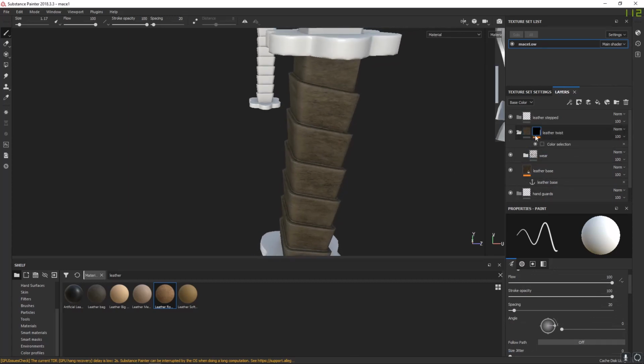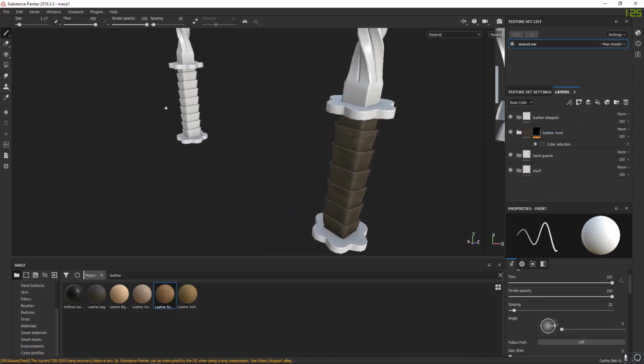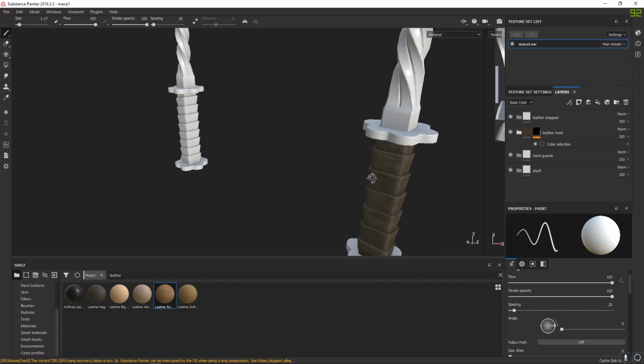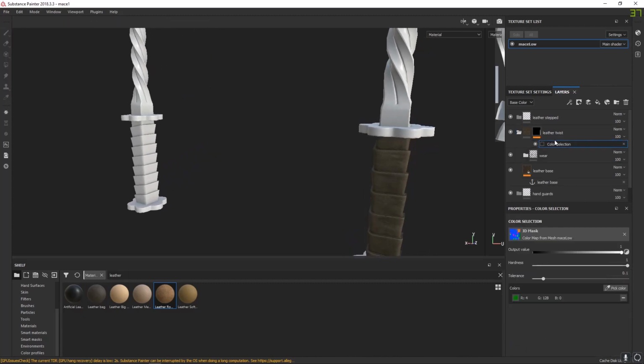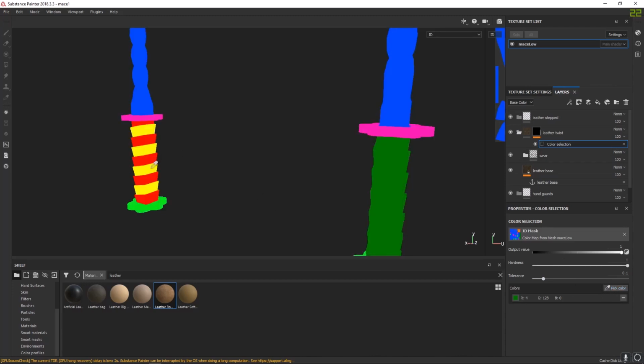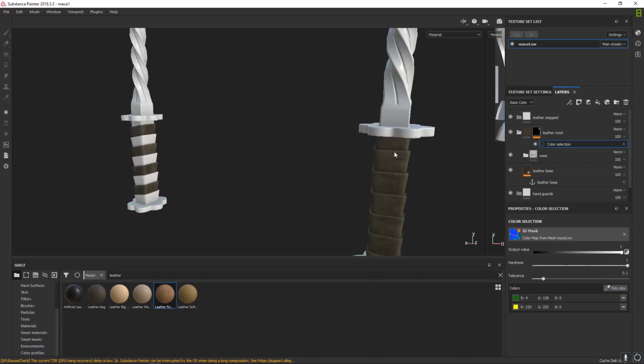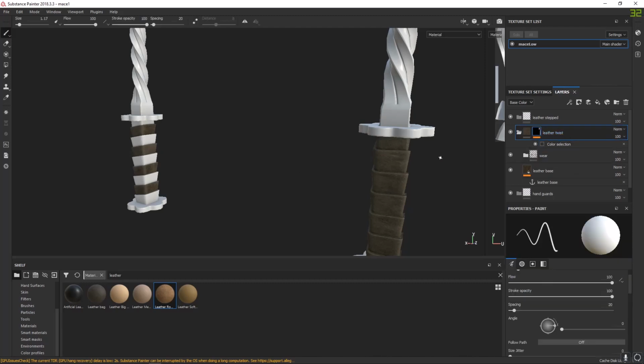So we have this leather here that we just made, and we want to add some leather over here to this one. So an easy way to do that, we can either here with our color selection, just add another color to it. And then this has the same settings as this one. And then we can duplicate this and give it another color selection. That would be the easy way.